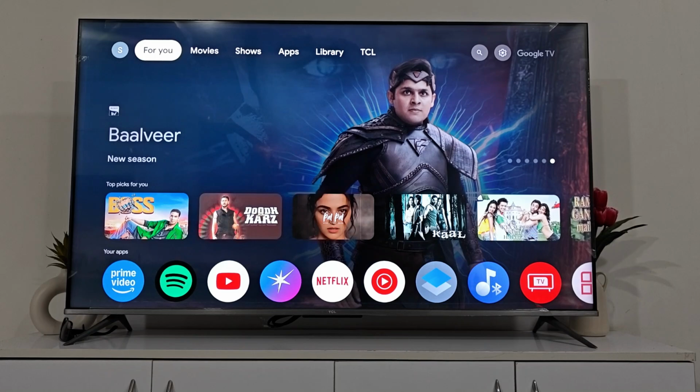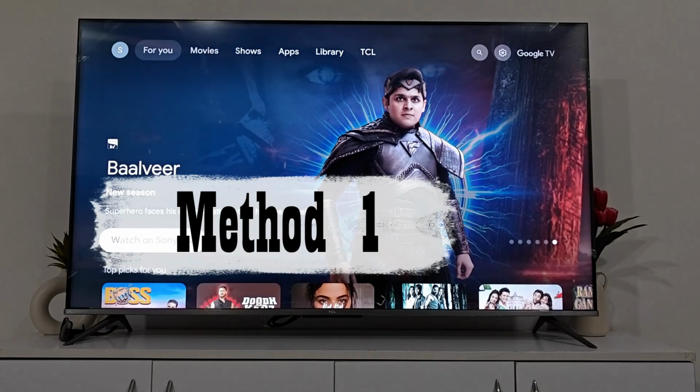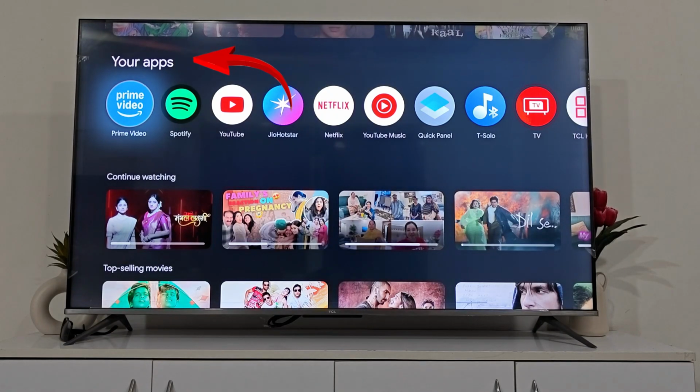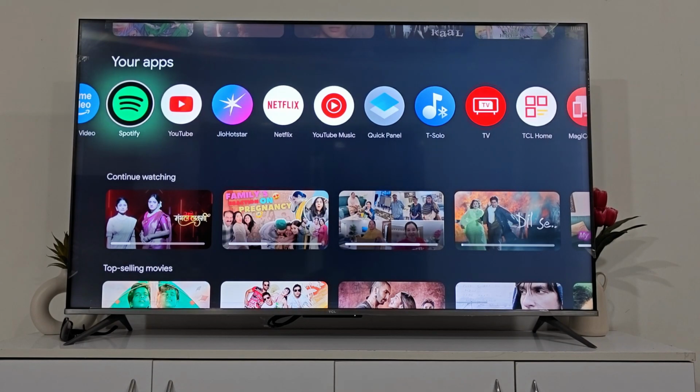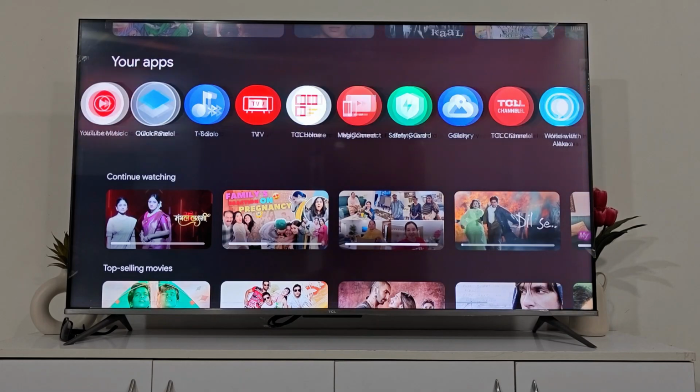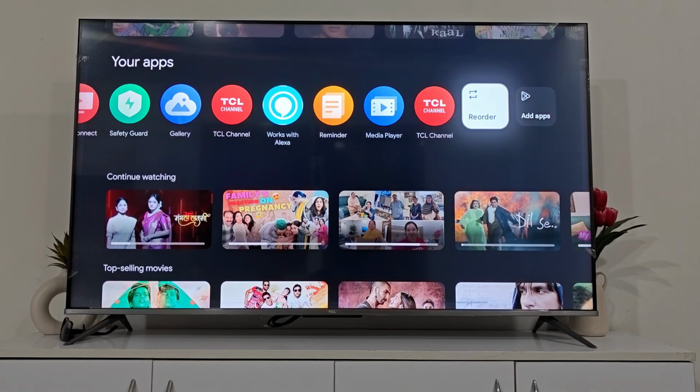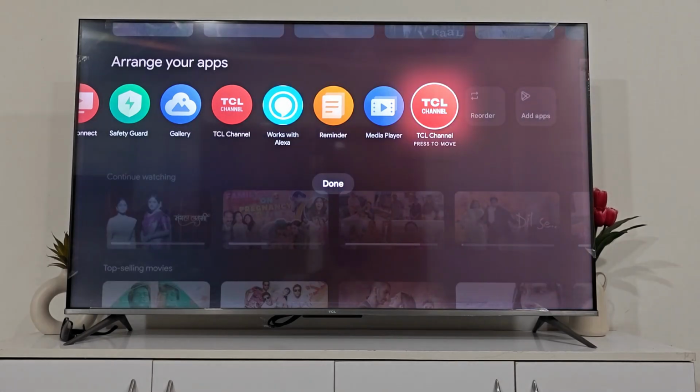So let's start here. First of all, you can use your remote and use the down key and get into your apps. Now you will see there's a list of apps over here, so you should navigate to the last. You will see an option reorder. So this is method one. Click on it and it says press to move.